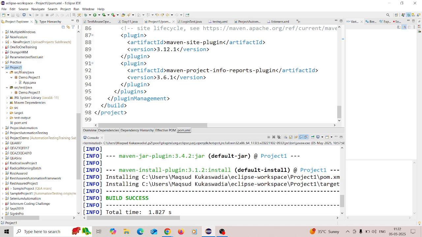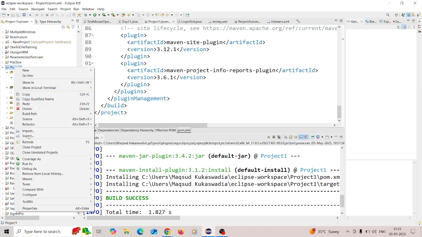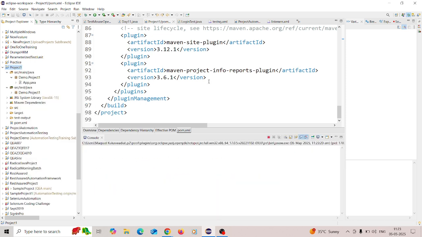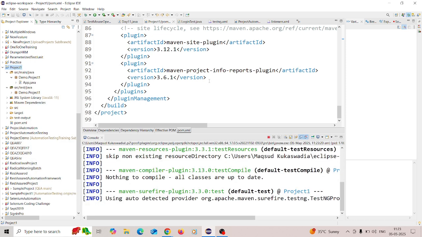To run a project in Maven, you can right-click on the project, click on the option Run As, and select Maven install, right? If you have properly configured Maven and already developed a project in Maven in the correct order, then you can simply click on Maven install.